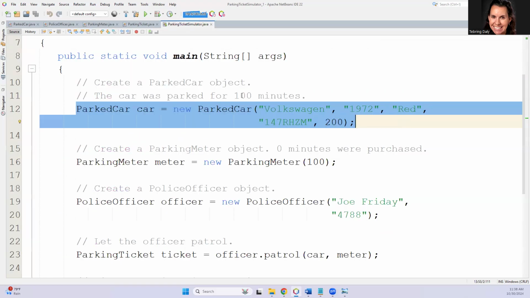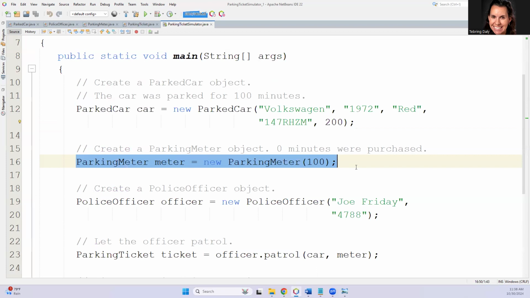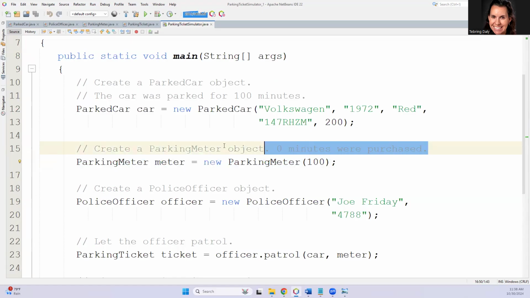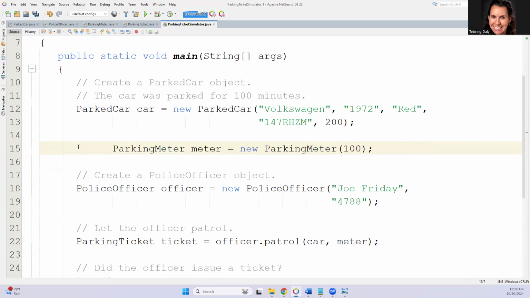Okay. Then I have a parking meter. The parking meter only has one thing. It's how many minutes you were parked for. So if we paid for 200, oh wait, I don't have this right. Sorry. Just ignore that. I was playing with it.